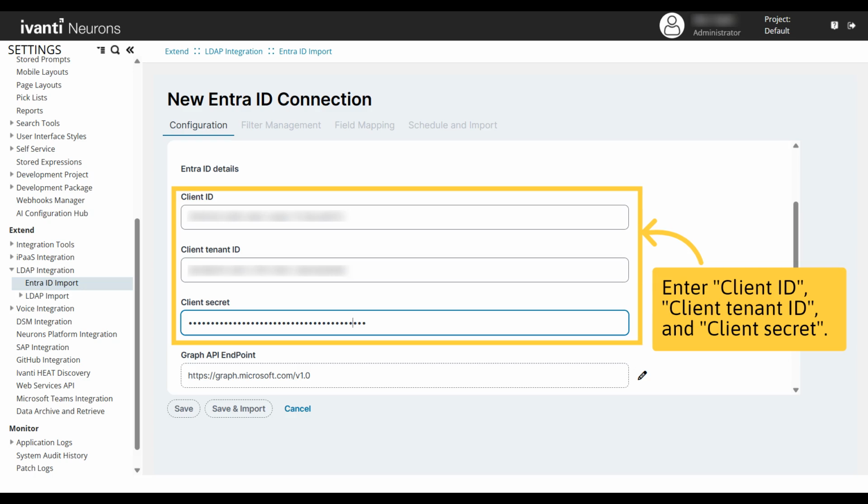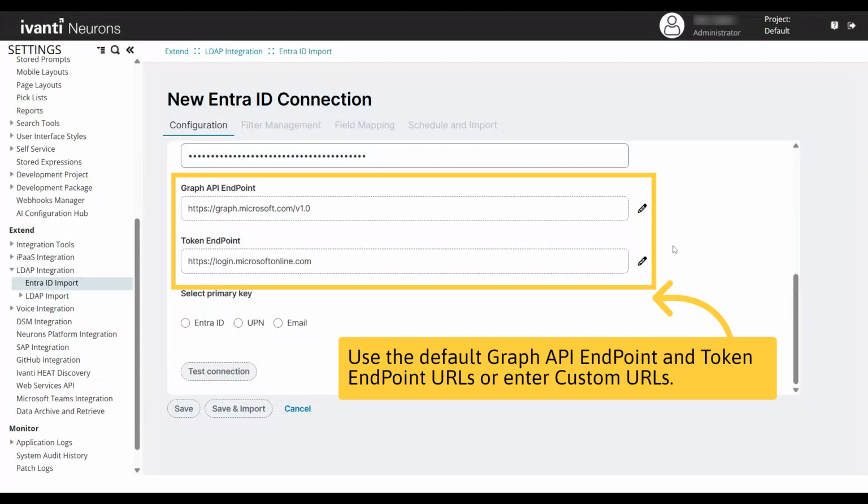Enter Client ID, Client Tenant ID, and Client Secret, which you obtained while registering the app in the Entra ID portal. Use the default Graph API and token endpoints, or enter custom URLs if required. Only supported Microsoft Graph URLs are valid. Using unsupported URLs will cause connection errors.